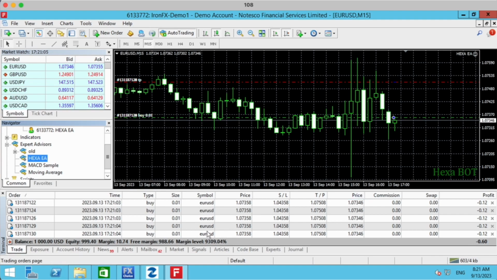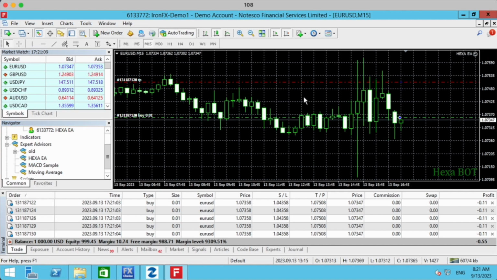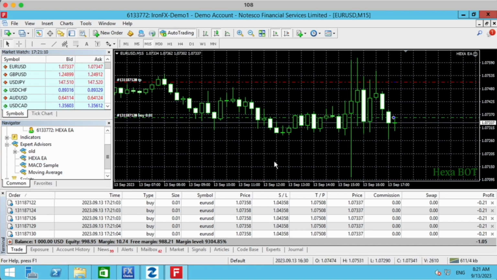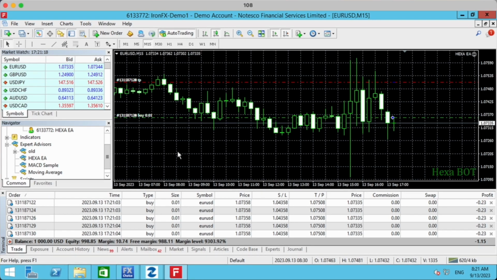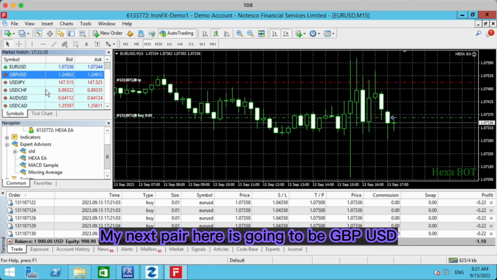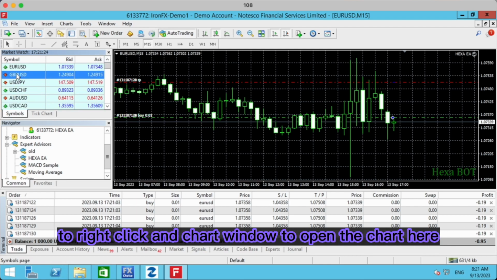The robot will open trades as per the account size and settings. This robot will make trades for you with take profits and stop loss. Now suppose I have a decently sized account balance here, so I want to open this another forex pair. Select pairs according to our recommendations. My next pair here is going to be GBP/USD. So I need to right click in chart window to open the chart here.